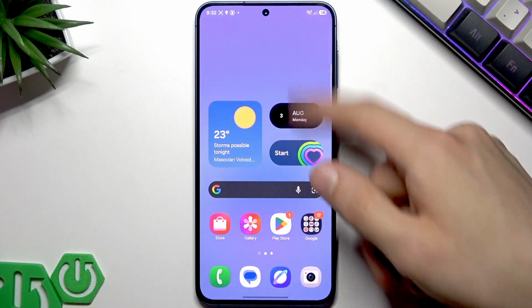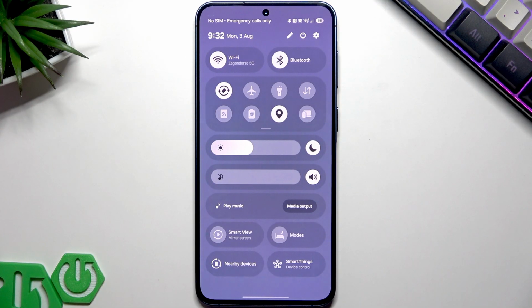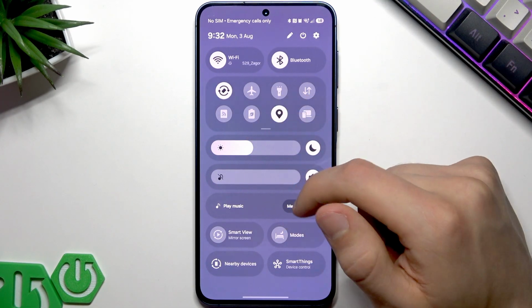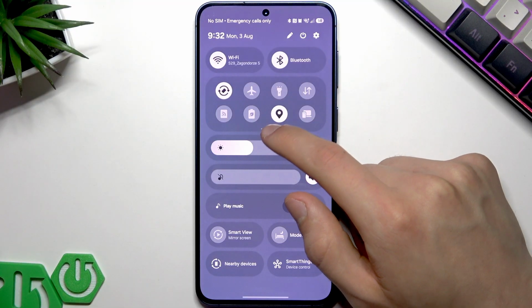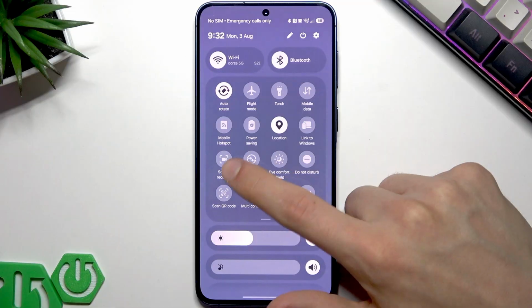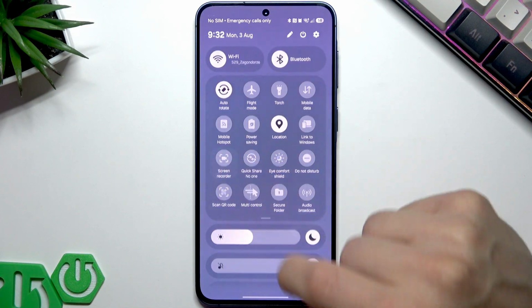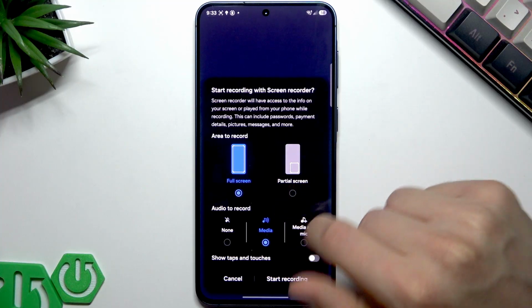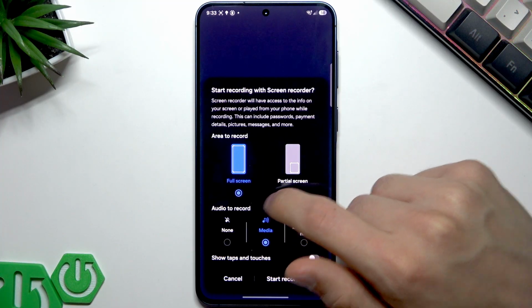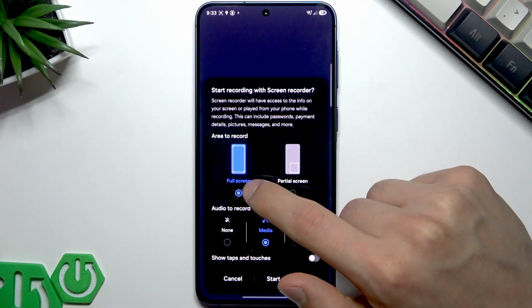To start a screen recording, you simply have to swipe down the control center. Then, let's expand the list of tiles and find the screen recorder. Tap on it, then adjust the recording settings so you can either record partial screen or full screen.